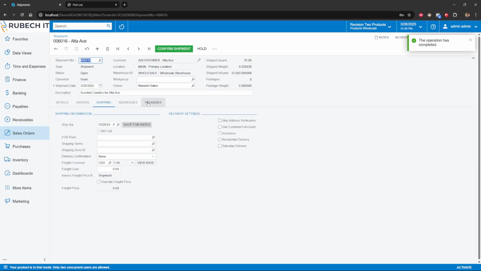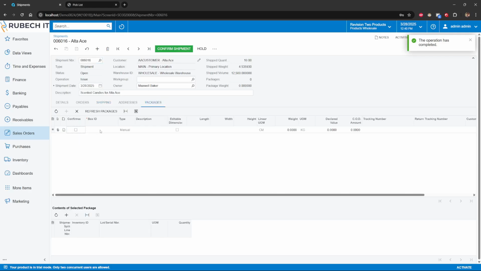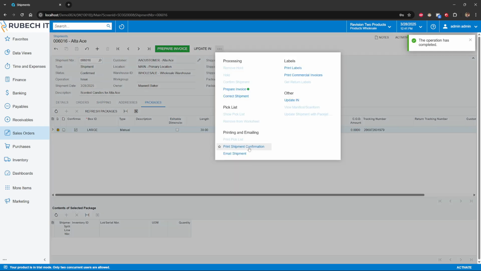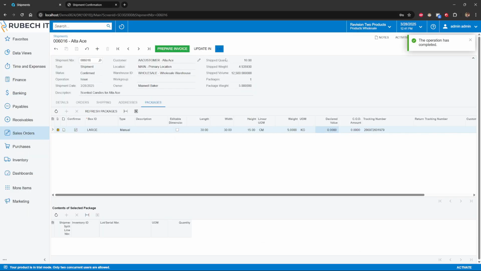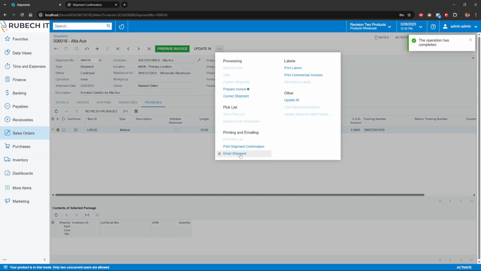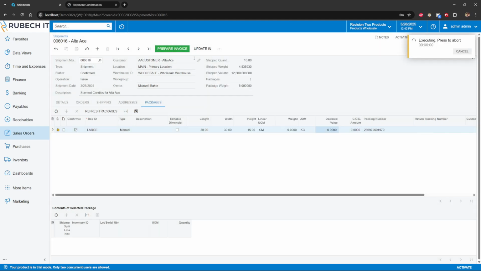And we can go ahead and create a package that is going to hold our items. Now we can print the shipment confirmation, or we can directly email it to the customer without leaving the Acumatica environment. Our next step would be to prepare an invoice.